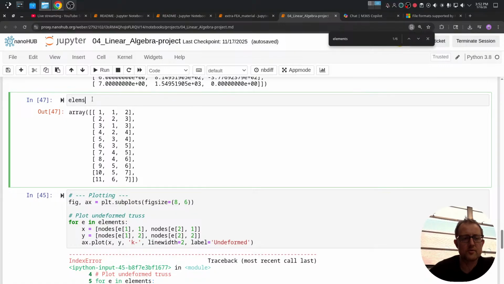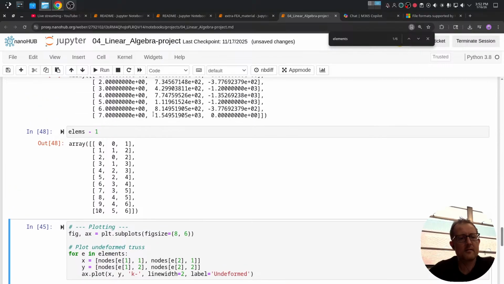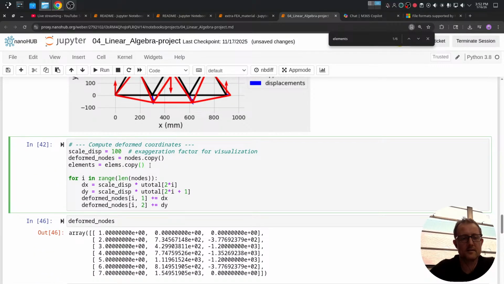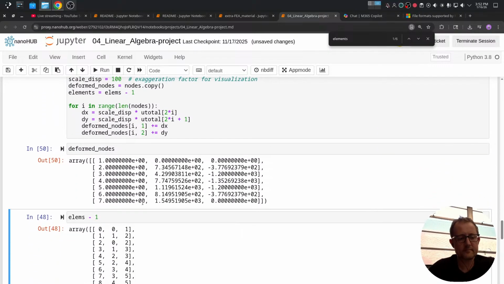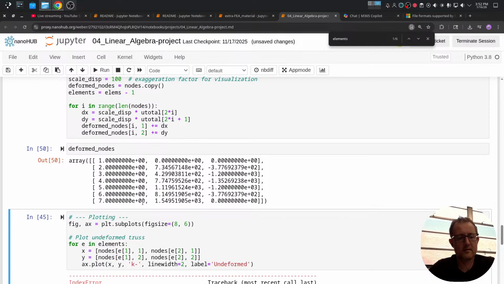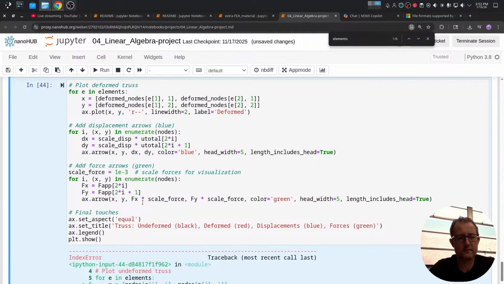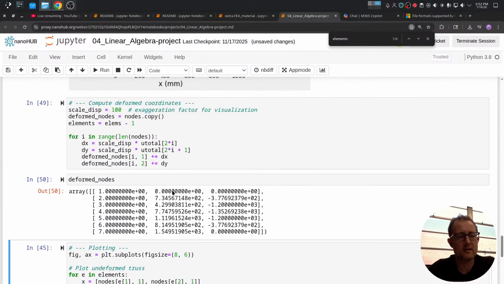So I could subtract 1 from everything, and that would get us back to the right value. So let's do that, since we're doing this anyway. And then we'll merge this one back into here. Shift M, merge it back together.